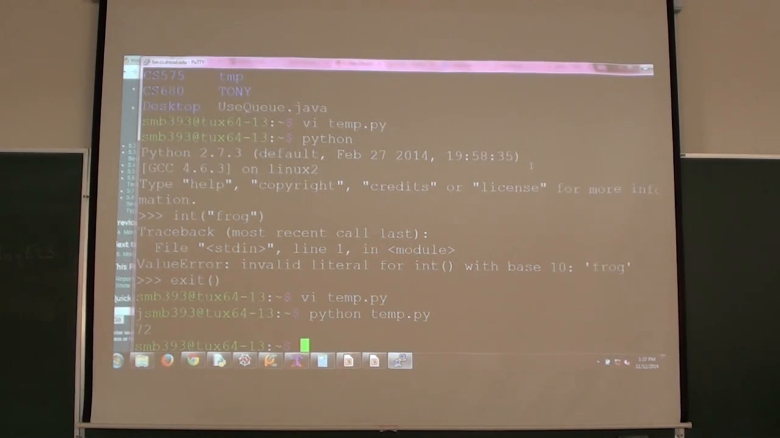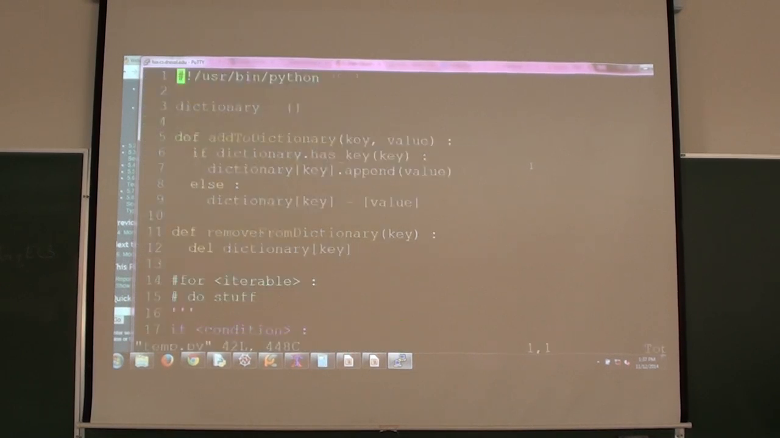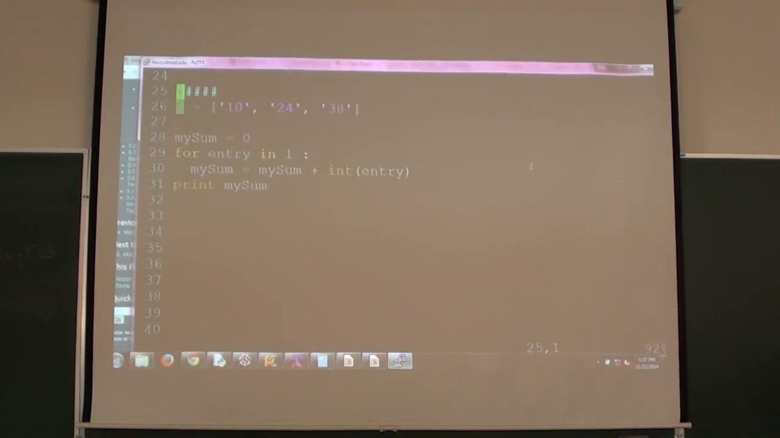So it's going to say our sum is 72, which sounds about right for those numbers. 10, 34, 34, 38, 72. Yeah. So that's a for loop.